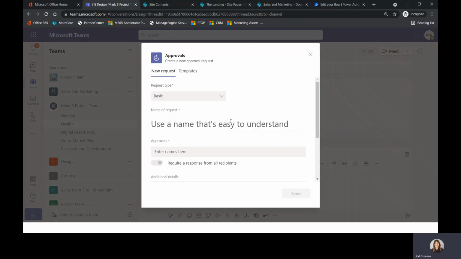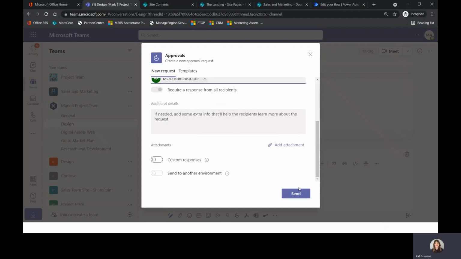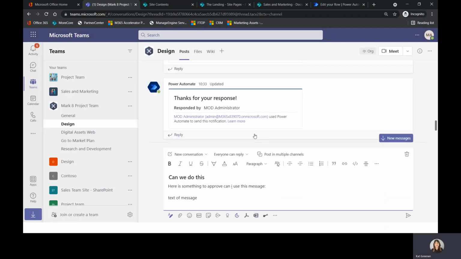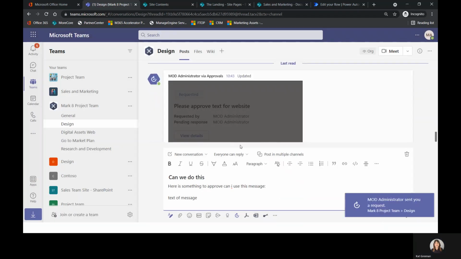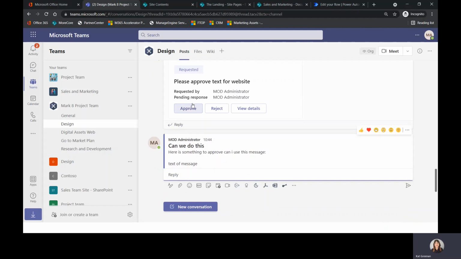So I could say again, okay, I'm going to have a new request. I'm going to add a name or a website, add in the approver names, messages, I could do custom responses, and I can hit send. And that approval will then be created for my organization. So you can see I can post that.